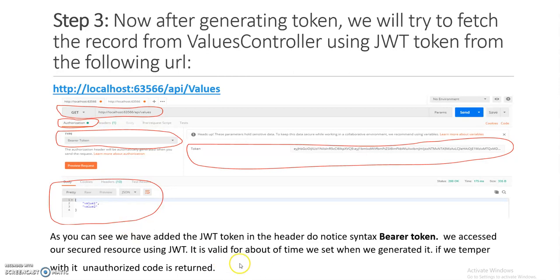As you can see, we have added the JWT token in a header. Do notice the Bearer token syntax. We access our secure resource using JWT. It is valid for the amount of time we set when we generated it. If we tamper with it, an unauthorized code is returned.